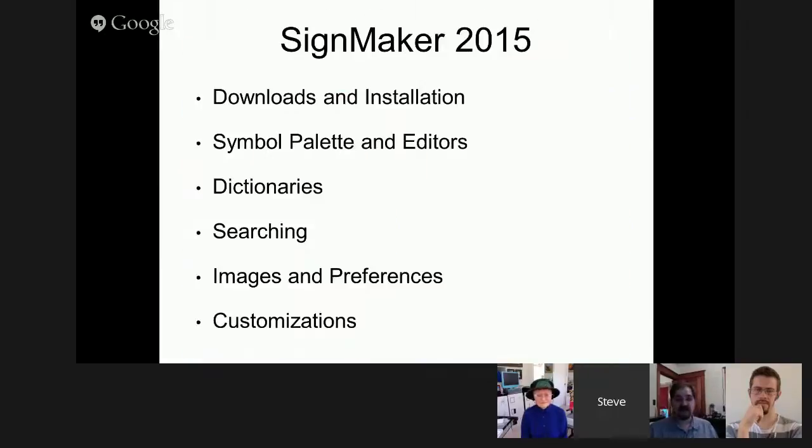With SignMaker, I'm going to cover a couple things: download and installation. I'll talk about the symbol palette and the different kinds of editors. I will talk about the dictionaries, how they work. I'll cover searching, and then there's some images that you can get out of SignMaker along with settings and preferences. And if you download it, you can do some advanced customizations.